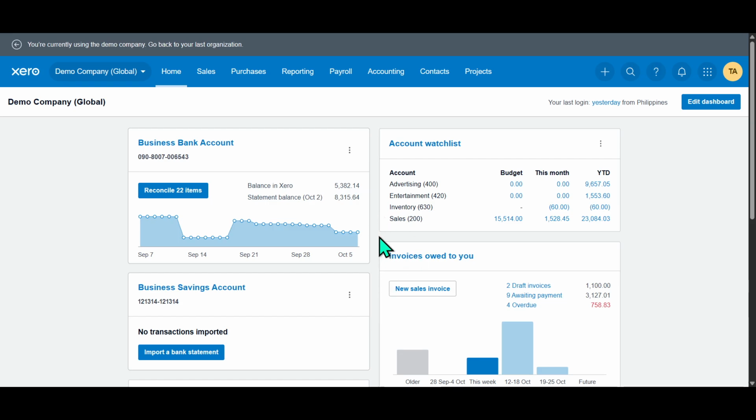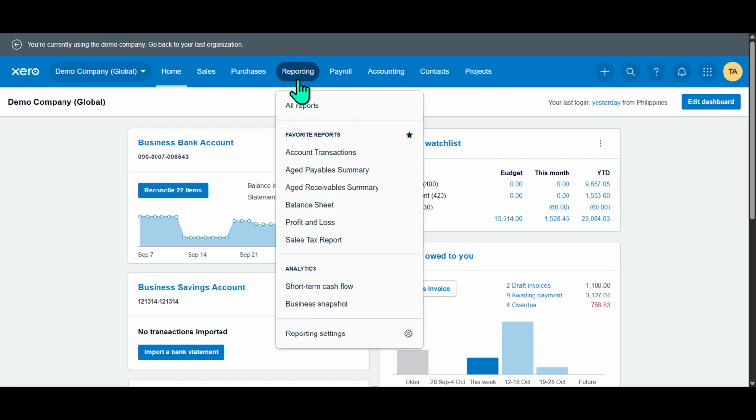Let's begin by locating the reporting section. Once you're logged into Xero, move your attention to the top bar of your dashboard. Here, you'll see an option labeled Reporting. This is where Xero consolidates all its reporting tools, allowing you to generate a variety of financial insights necessary for managing your business operations efficiently.